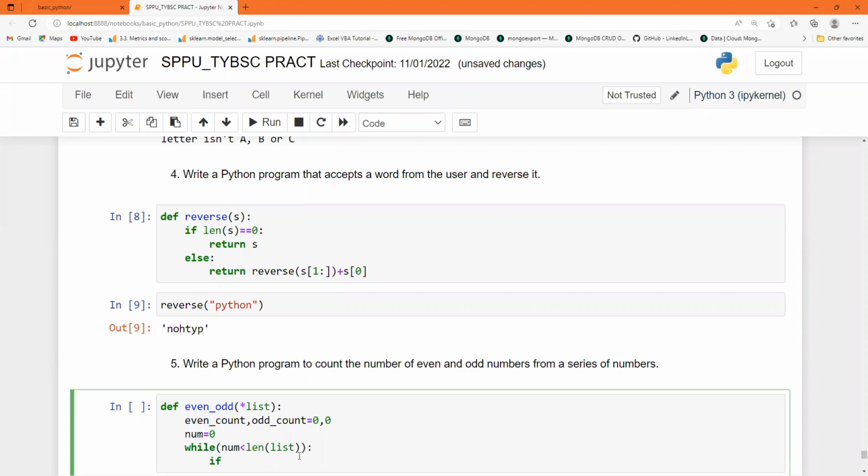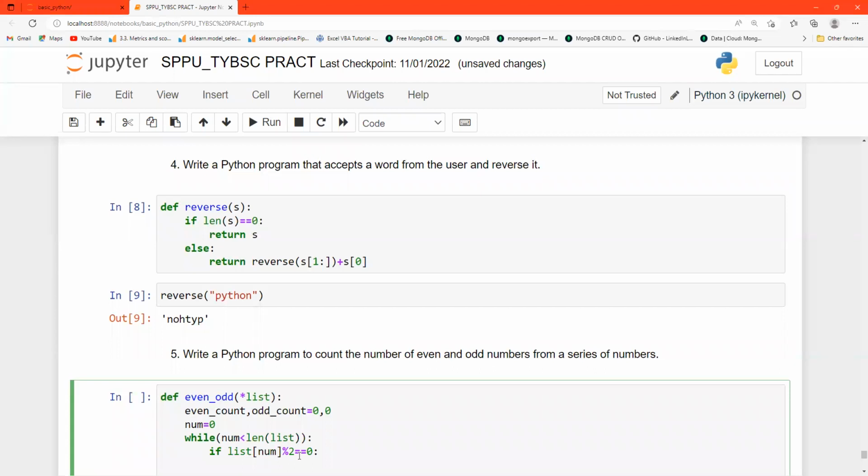So if list of number is divisible by 2, that means modulo 2 equal to 0, it is divisible. That means the number present in the list is divisible by 2. Then I have to increment the value of even count. That means the number is counted as even. Even count plus equal to 1.